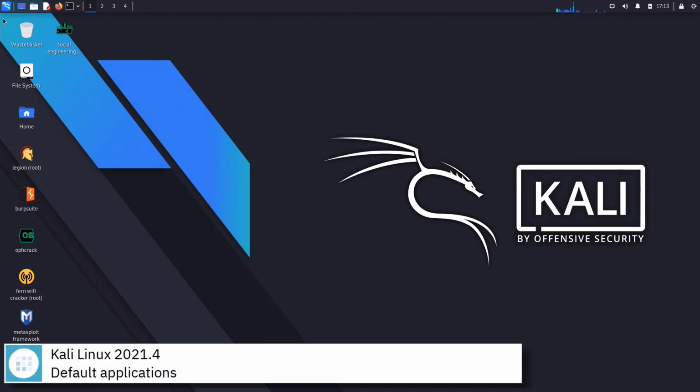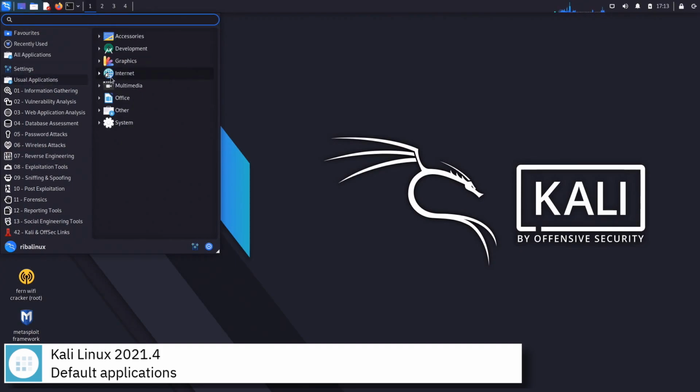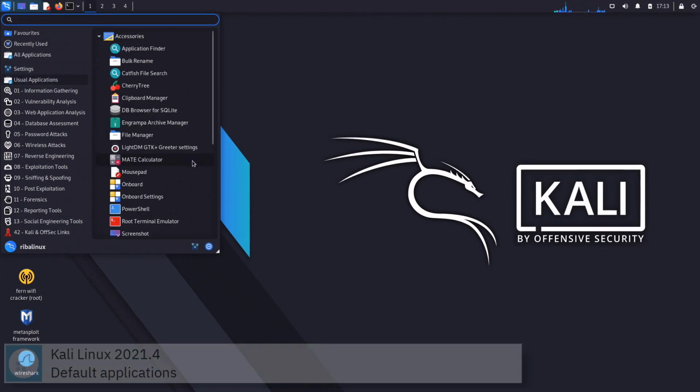Some of the default applications of this release of Kali Linux are Vim, Firefox and Parole Media Player.